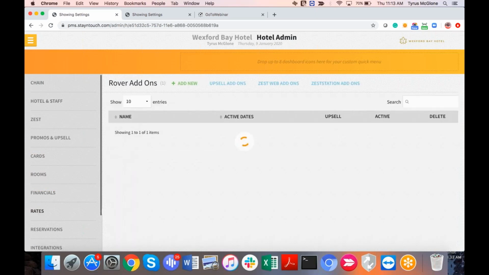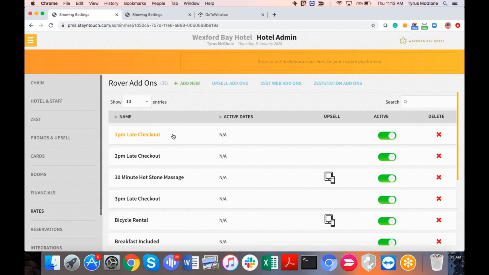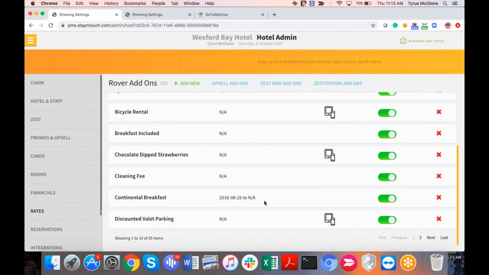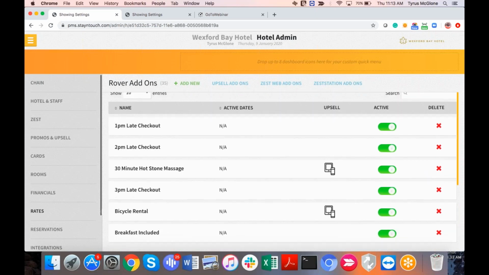So if I go to rates and add-ons here, you'll see that we used to actually call this description, but now we've changed it to active dates. If you scroll down, you'll see NA. Some of them actually have dates here if you choose an active date for that particular add-on. Once you have a start date and an end date, once that end date passes, the add-on will become inactive and it will gray itself out.